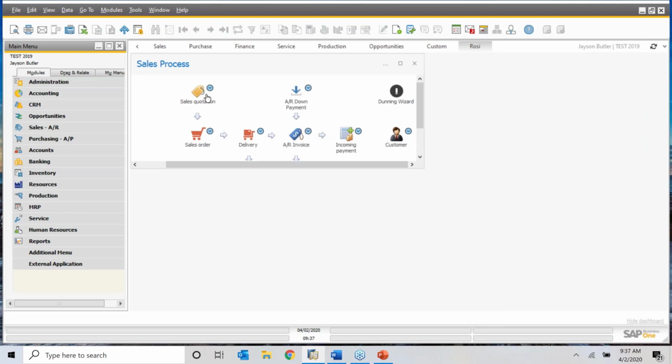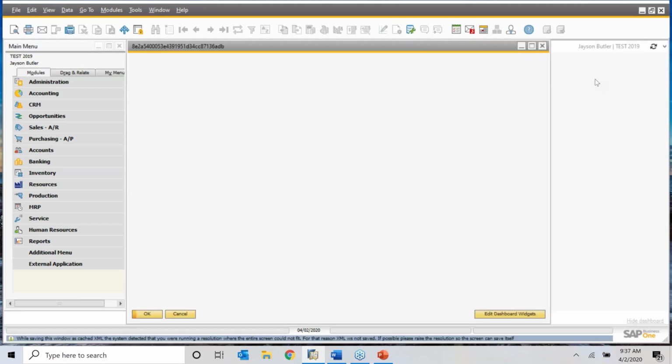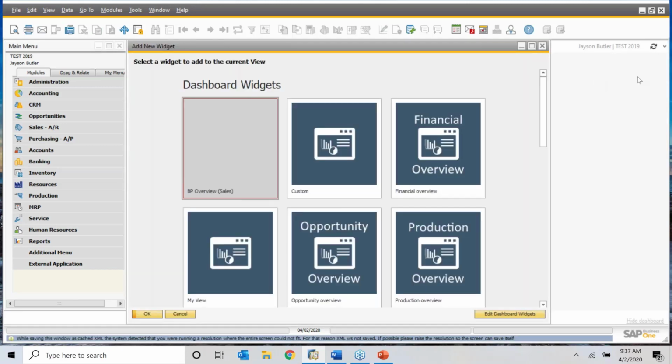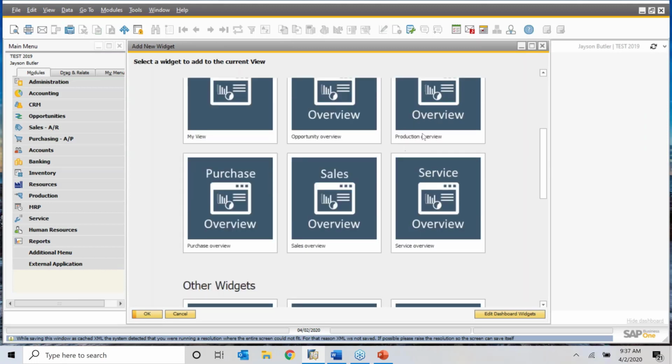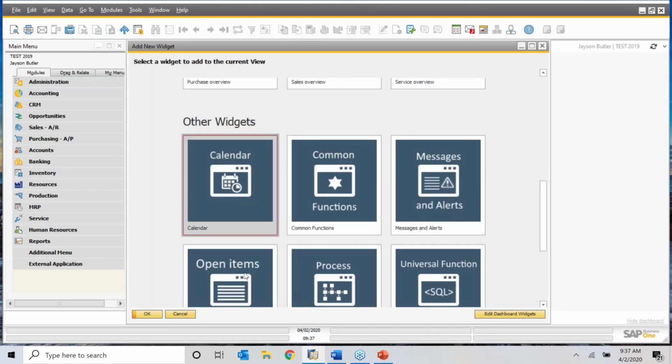Maybe you don't use this. Maybe you don't use down payment. Just don't show it then, right? Another widget that's coming out this month, the next release, I think it's next week. Yeah, it must be next week, is this one, calendar.